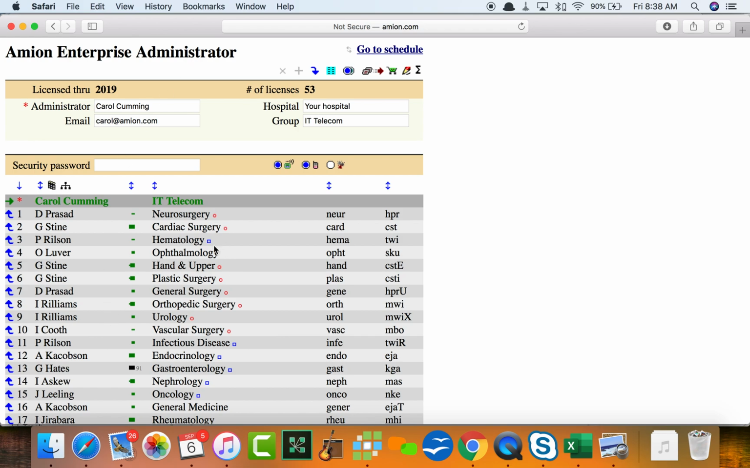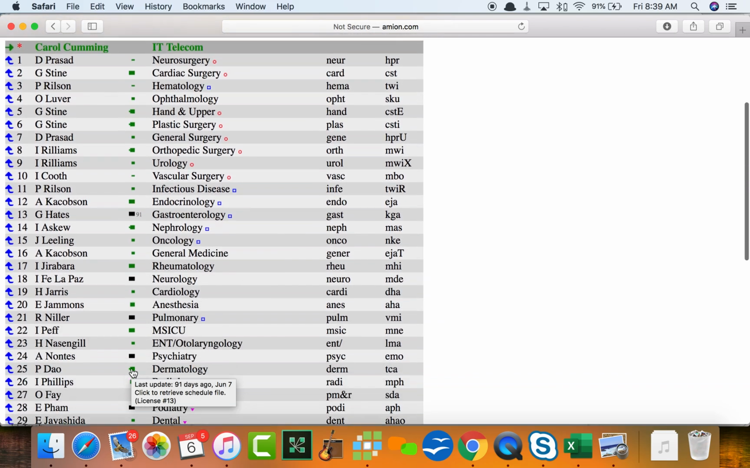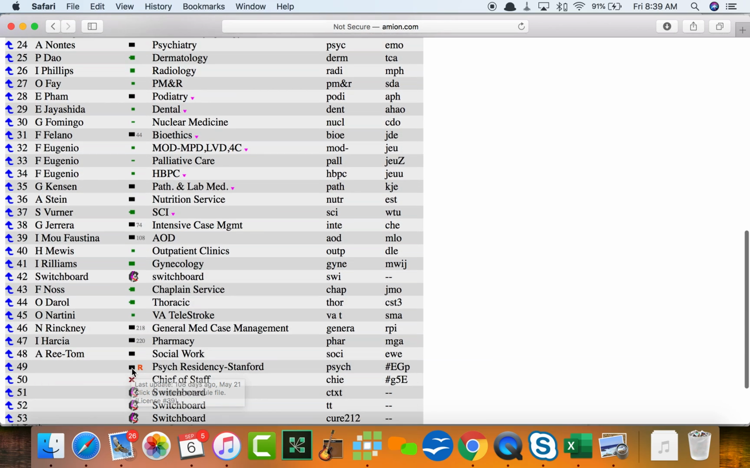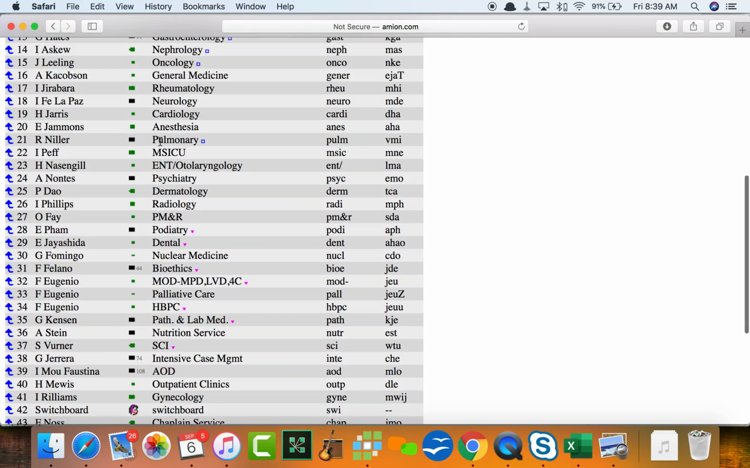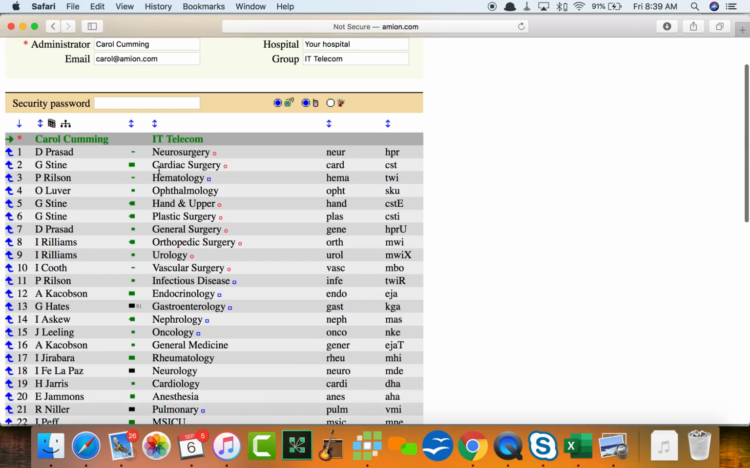You'll see some columns here. There's a column with a colored icon, and this will tell you, if you hold your mouse over it, when the schedule was last updated. So cardiac surgery was last updated 10 days ago, and the black icons, I mean, it's been a little bit longer. A red X means there's no schedule published to that slot yet. A green check, if there was one here, would mean it was updated that day.